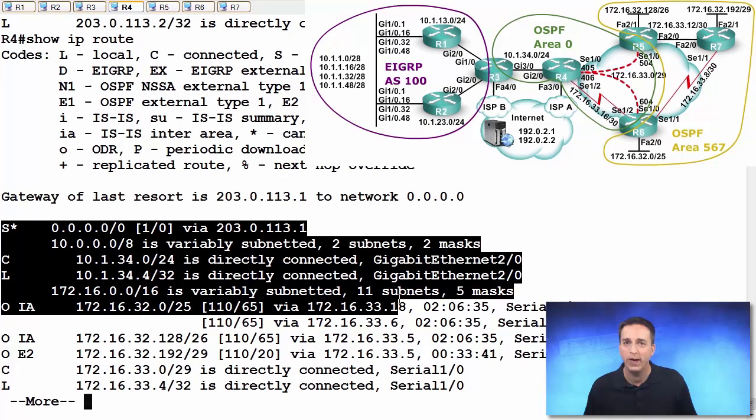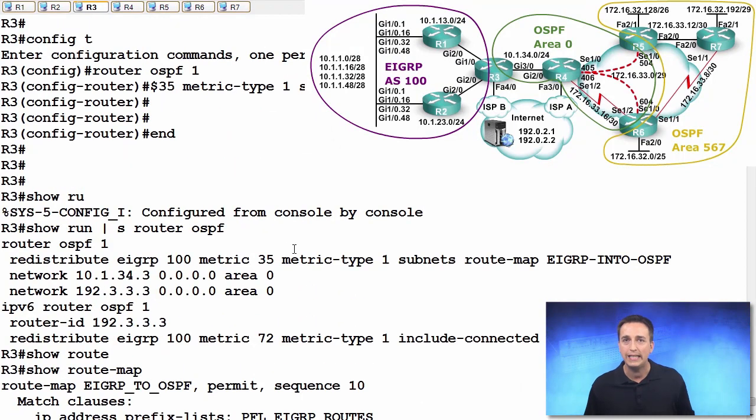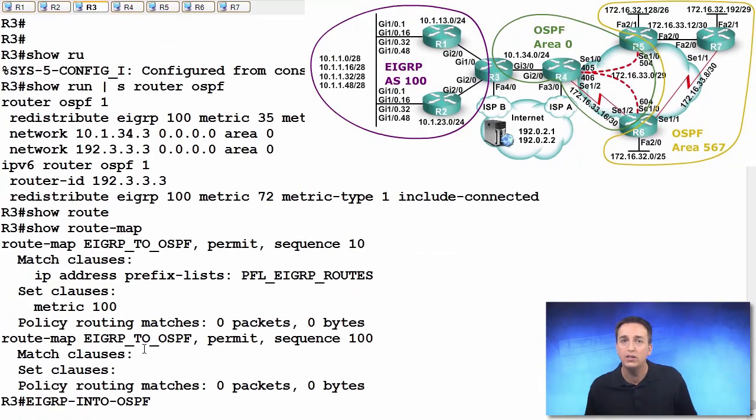So be aware of that when you're troubleshooting redistribution. If you see that no routes are being redistributed and there's a route map attached, make sure this route map exists. As you can see, we typed it in incorrectly. It should be this route map that is applied to the command.